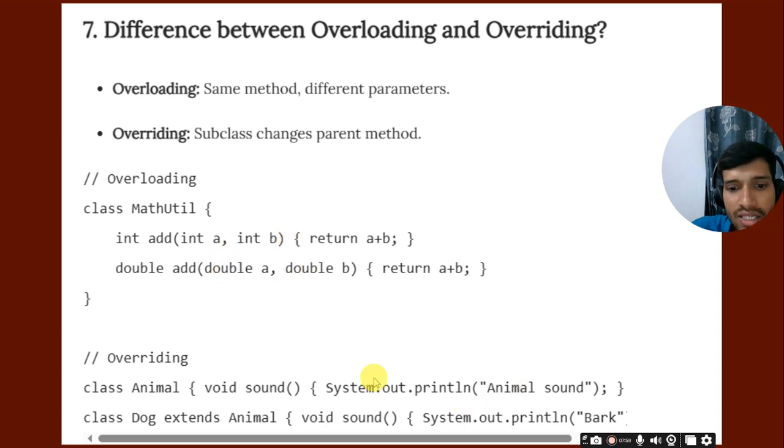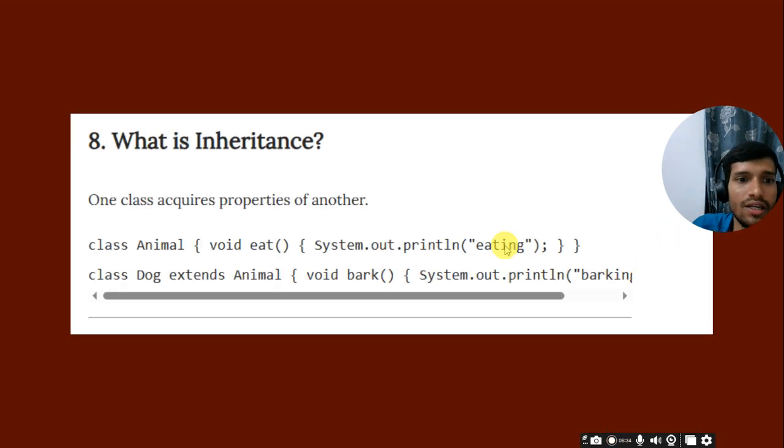So if we call add with 1.0 comma 2.0, it is a double, so it will call the second method, the double method. And overriding means, I will explain this in the later slides. Overriding means a class has one method and its subclass extends that parent class, then the parent class object or the child class object will be called depending upon which variable type it is created with. I will come to this in the next slides.